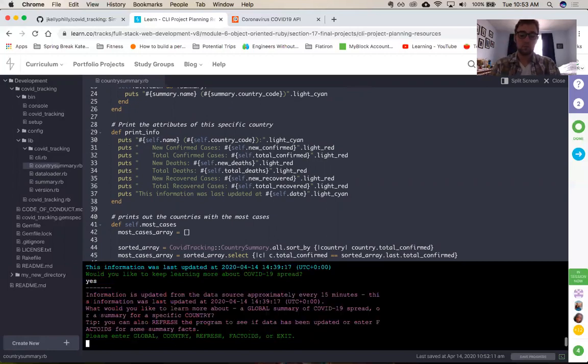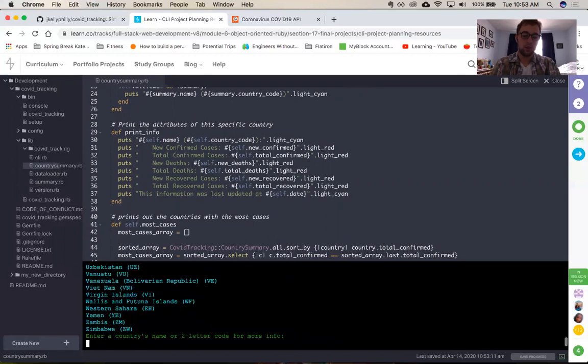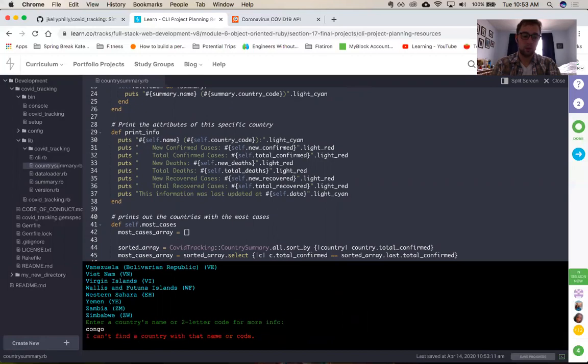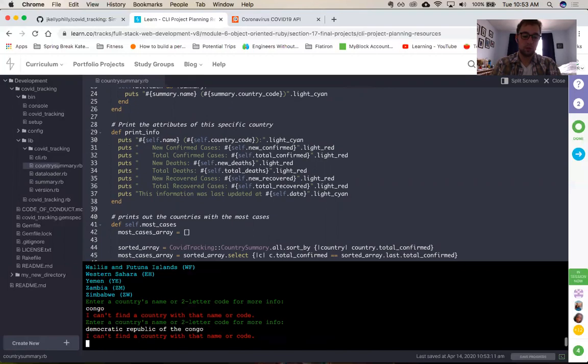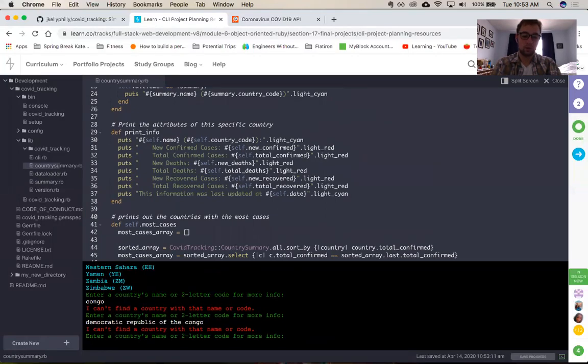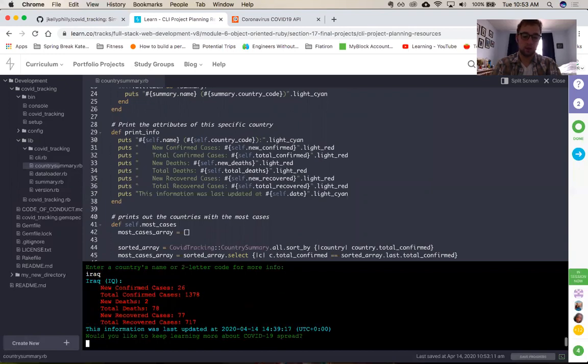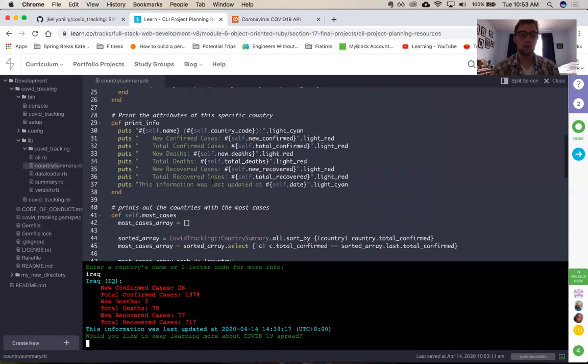So you can see, let's see, Congo, is that one? Democratic Republic of the Congo, is that one? I don't know. Let's see, Iraq. There we go. Yeah, so you can see that there's a country code here. I wanted to also include that so users would see that. So that's why this was not repeated or inherited from the summary's print all method.